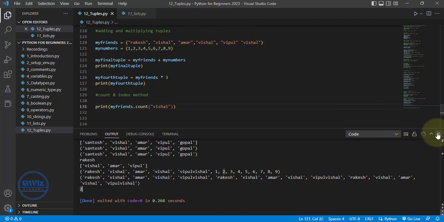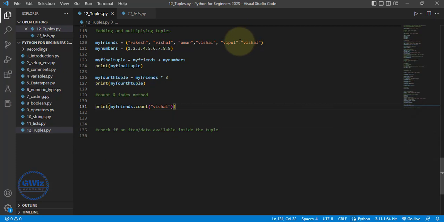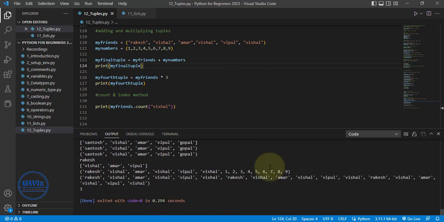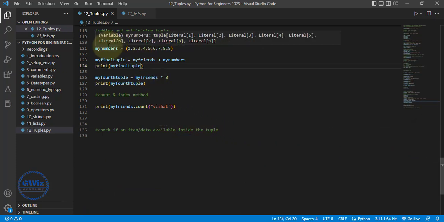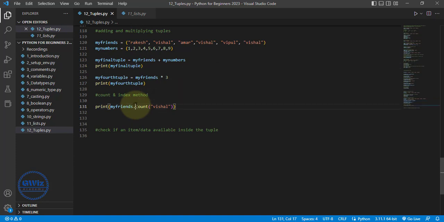Okay, so we have made a mistake over here. We haven't added a comma, so it is considering the whole thing as just one part. Now I have added the comma. Now I need to see again. So Vishal is available 3 times. The item called Vishal is available 3 times in our tuple called my friends. This is what this count method is used for.